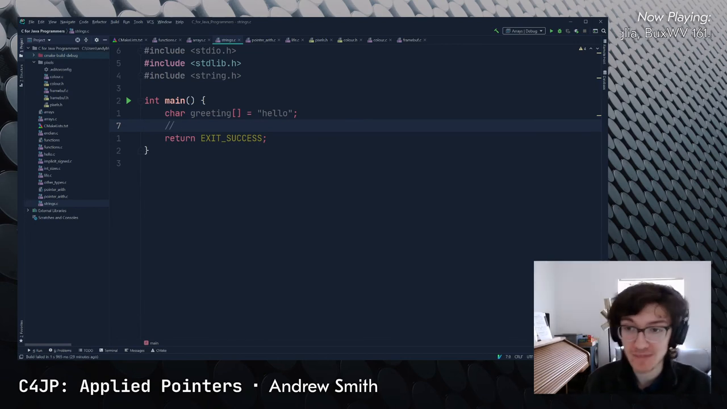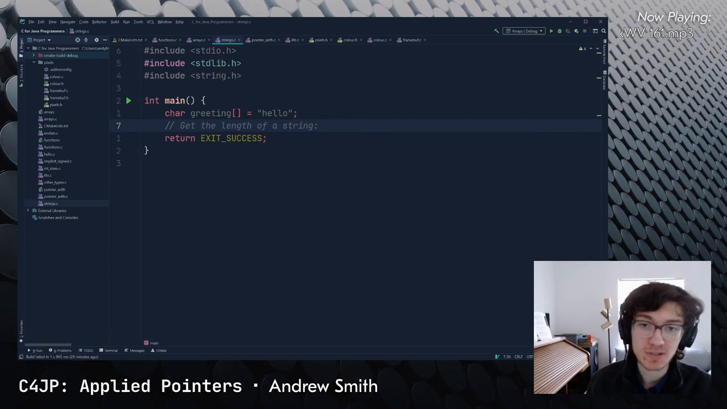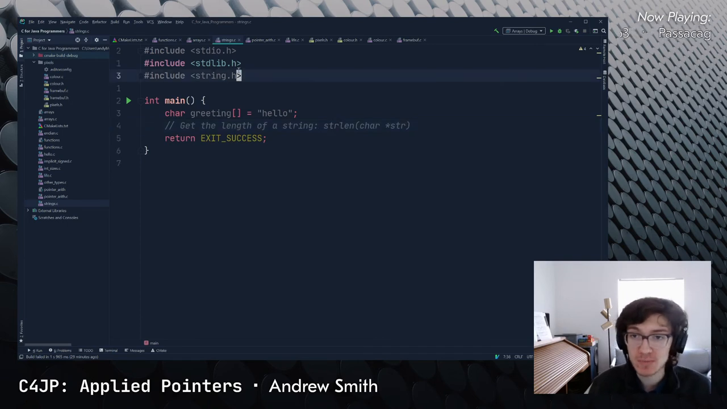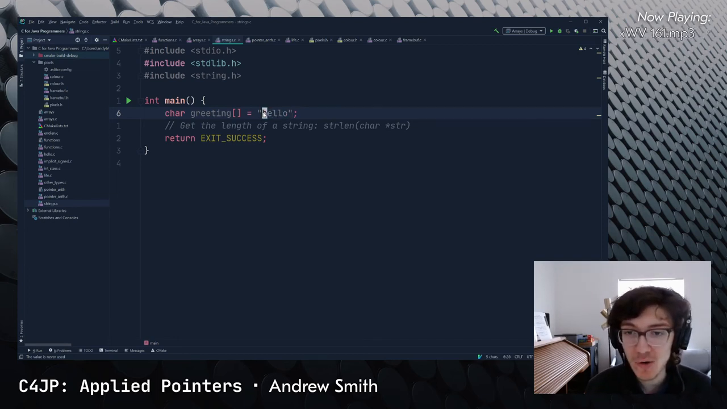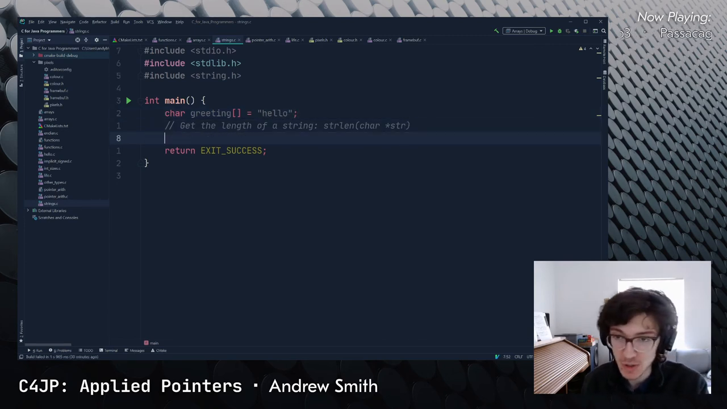Well, to get the length of a string, we use a function called strlen. strlen is a function from string.h that takes in a string and returns how many characters are in it, excluding the null terminator. So if we've got hello, then we want the length to be 5, not including our null terminator. And that is what strlen is going to do.